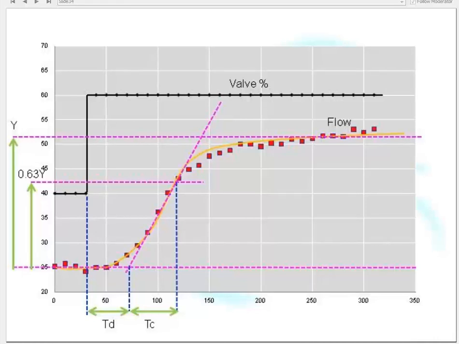Now, from where the flow started to change, or at least where I'm pretending the flow started to change, which is that point there, to the time it took to reach 63% of its final value. Now, I reckon that's about 50 on mine. Once again, yours might be slightly different. No big deal. So, once again, let us know when you're ready.